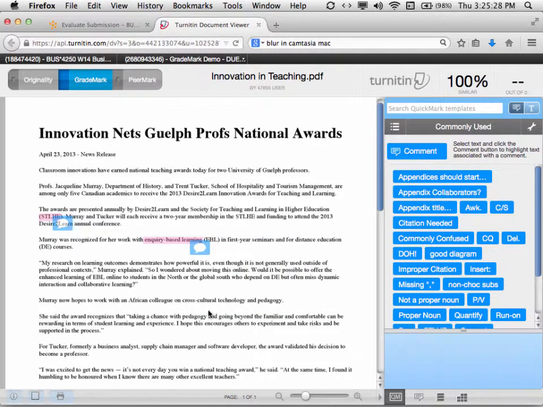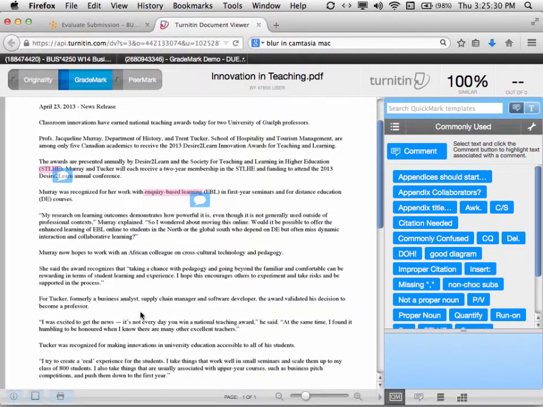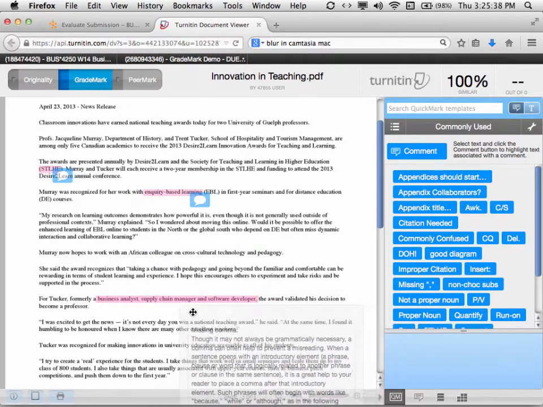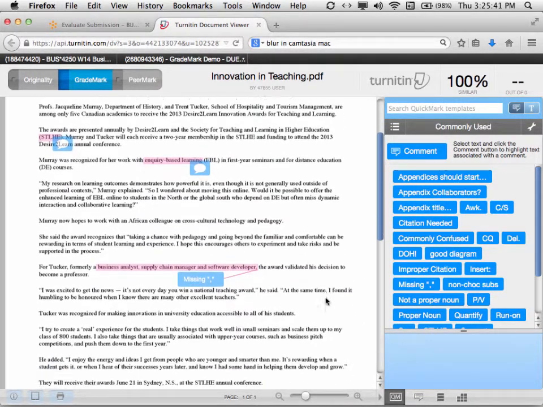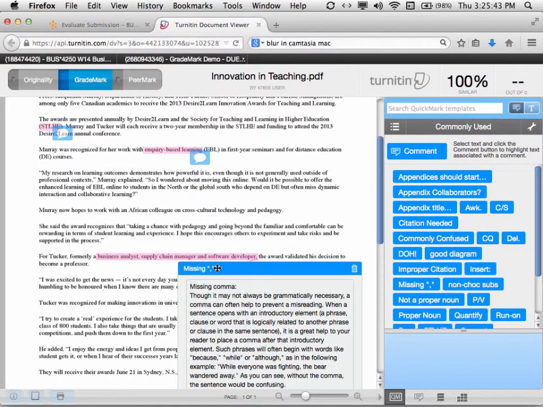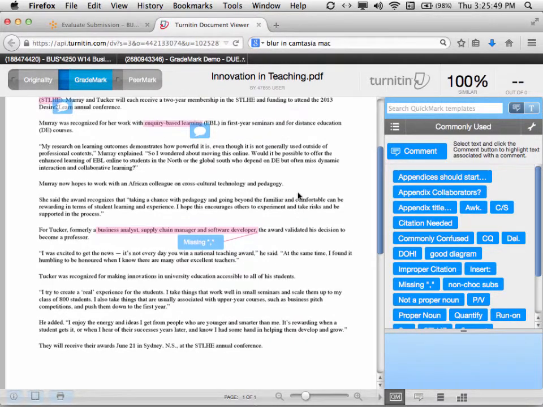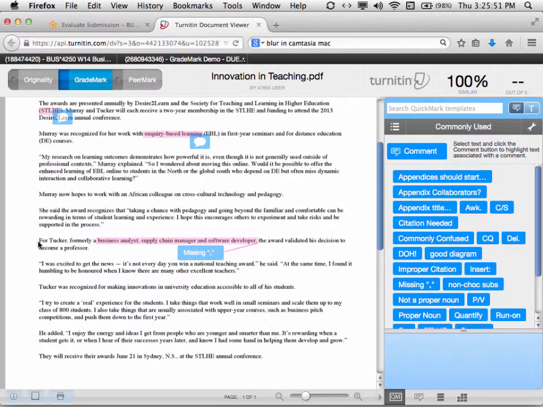And if we have other errors down here, business analyst, supply chain manager, software developer, oh, we're missing a comma there, so we can grab our missing comma, and then it's associated with what's going on. And if I wanted to edit this comment, I could edit it and talk more about this. Otherwise I just use the default text. And likewise, we go along. Oh, there's Stelly again.